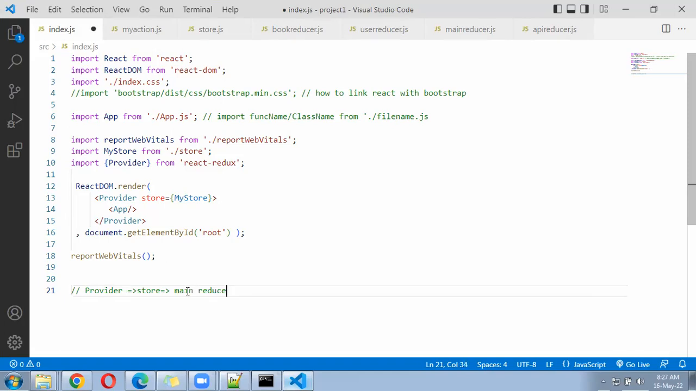Under the store we have the main reducer, and under the main reducer it is holding the multiple reducers. Multiple reducers are combined together and go to the main reducer, come to the store, and go to the provider. Now we already have the components ready. We need to see input and output: how we can send the data to a store and how we can fetch the data from a store.